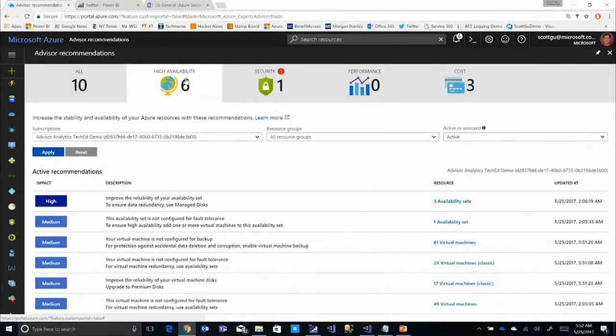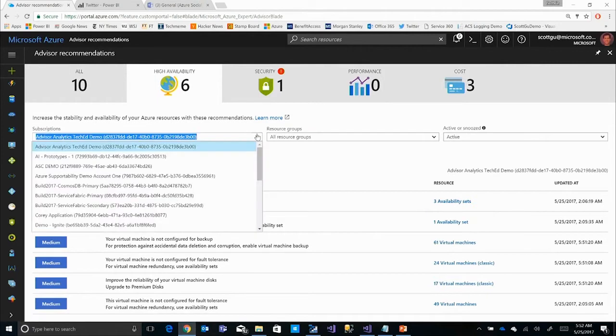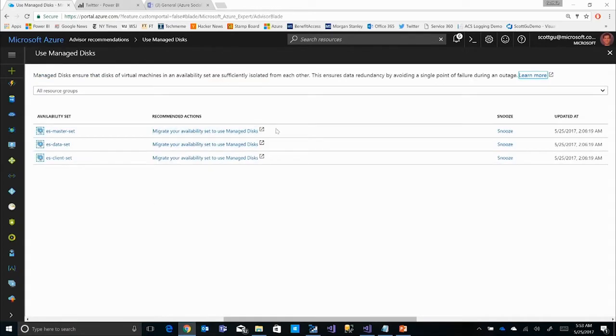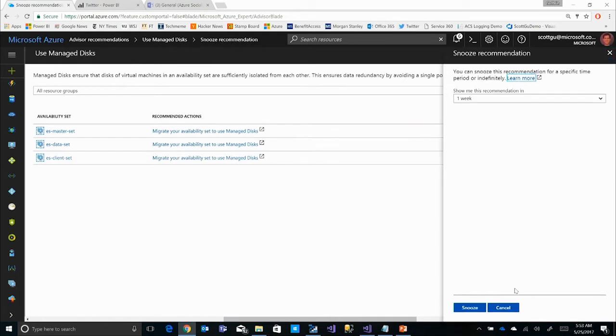So lots of things you can take advantage of. Again, the beauty is you can run this thing on any subscription. You can filter by resource group. You can also, for any recommendation, if you think, hey, this is a great recommendation, but I don't want to do it now, click the snooze button and say, hey, remind me again in a month.